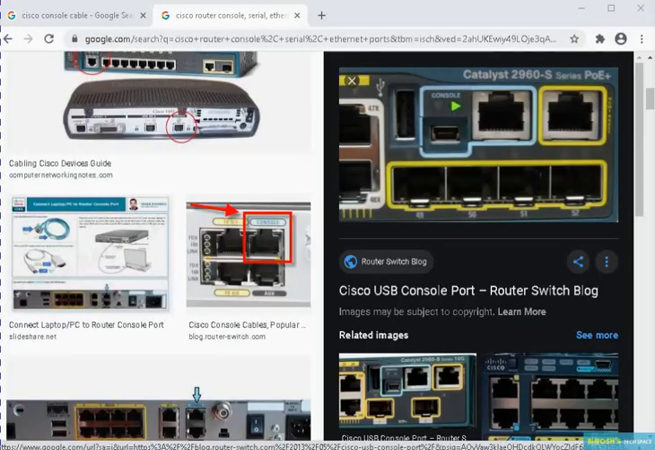By default, Cisco devices are not configured with any IP address. The network administrator has to set up the IP address for this device. To connect the device, there is a console port available. In this picture, we can see there are two types of console port. One is RJ45 and the other one is mini USB. Earlier only RJ45 was available. Now in the new routers and switches, we can see the mini USB port is also available.